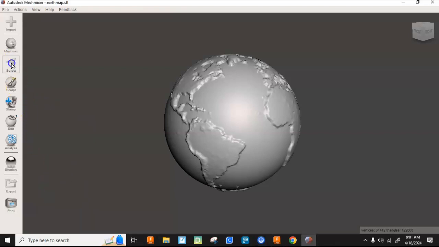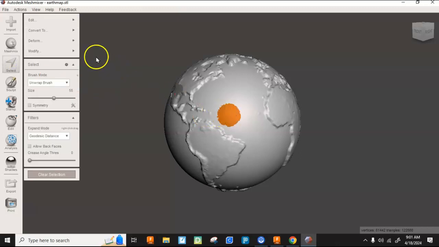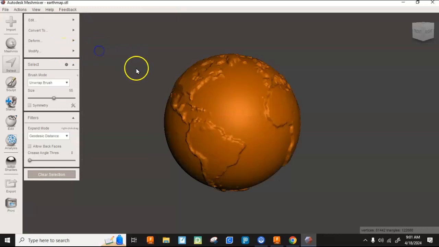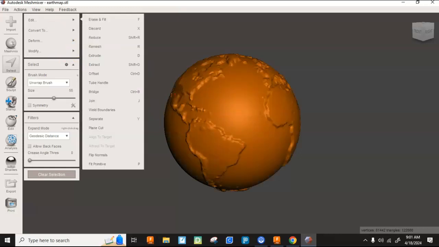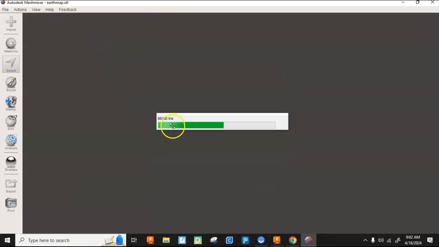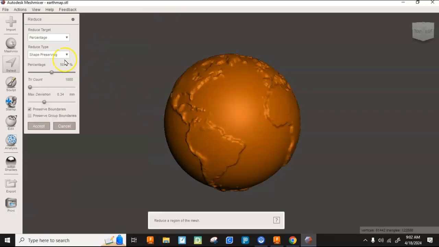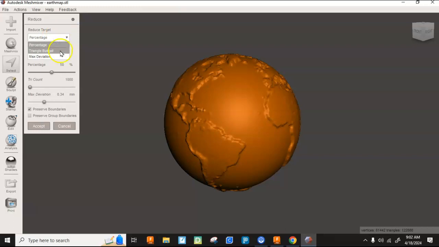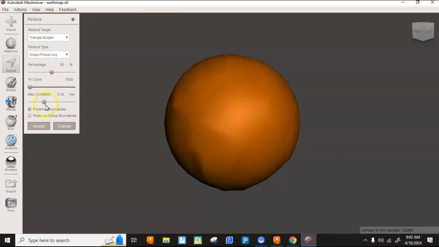So I'm going to come up to select, I'm going to tap on that. That changes this menu up here, and then I'm going to go up to modify, select all. So I have everything. Now I'm going to come up to edit, and I'm going to hit reduce. Now, I can reduce my triangles by percentage, triangle target, max deviation. If I took my triangle target and I went down to, say, a tri count of 1,000, look at how with just 1,000 triangles, I lose a whole lot of resolution.